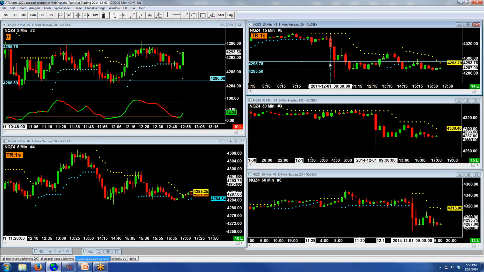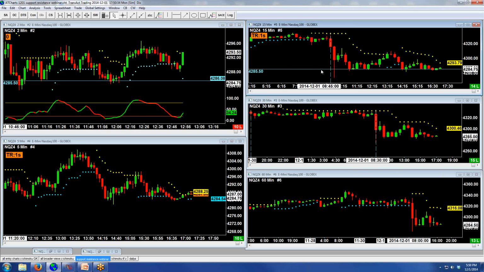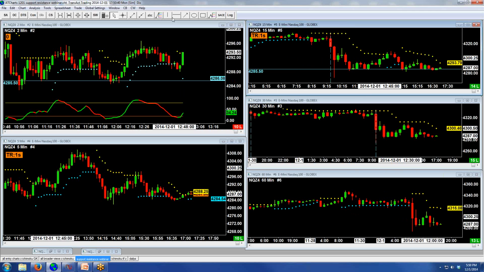You would have to do it from the chart that it's copying from. So you see I just removed that line, and now it's removed off this 2-minute chart. And the same thing here on the 60-minute, because I chose to copy the lines from chart number 5 and 6 whenever I do anything onto chart number 2.